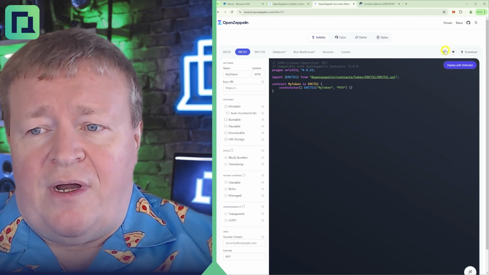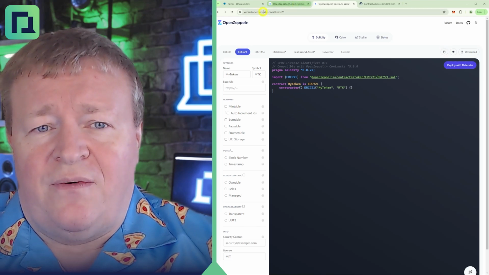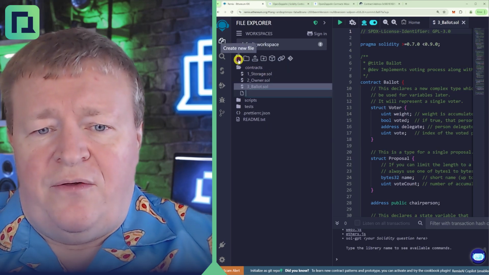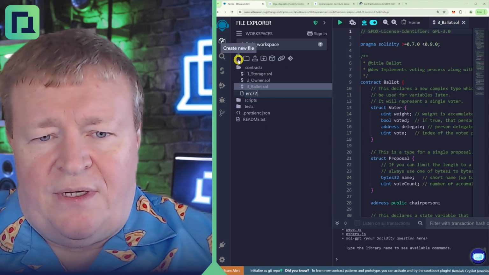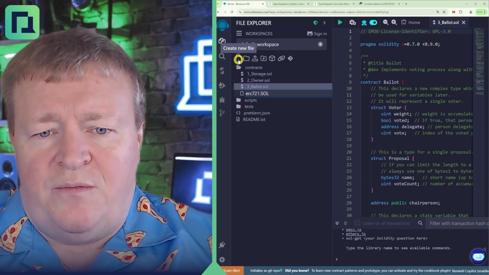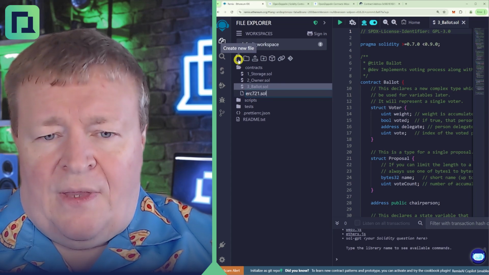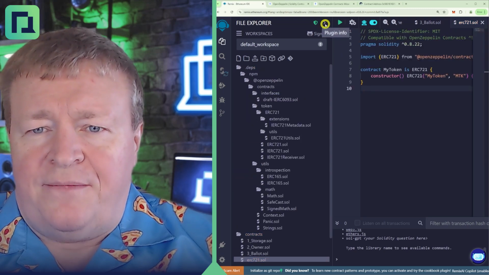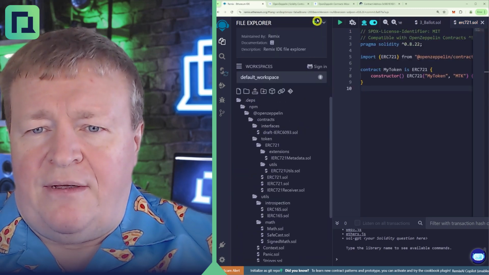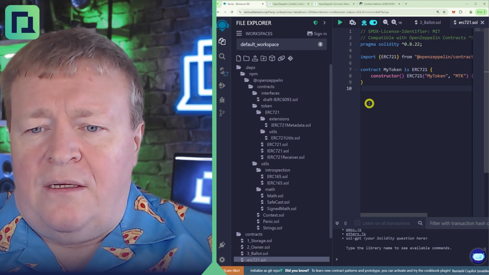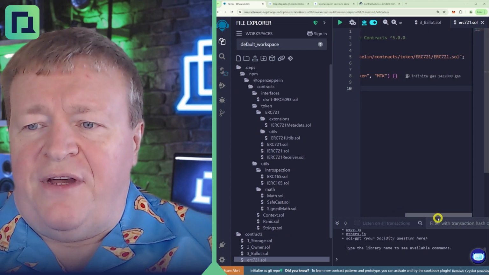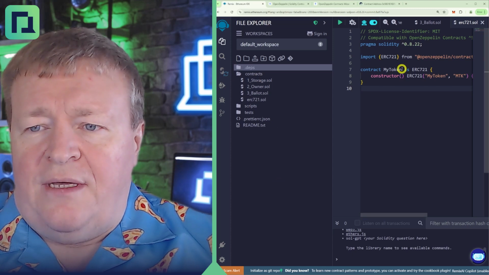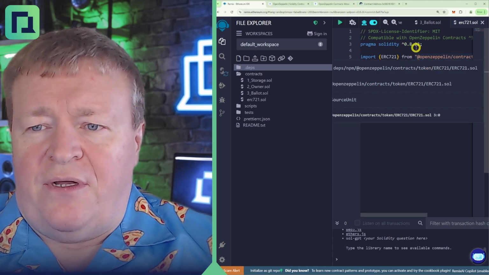So here we're just going to grab a hold of this ERC 721, hop over here into Remix, create a new file, ERC721.sol. All right, and we will paste the code in here. Now it's got everything. So there we go. This is just a very simple contract. It adds all your dependencies, and you'll notice that it's version 0.8.22.